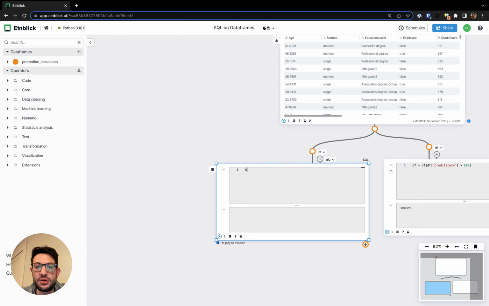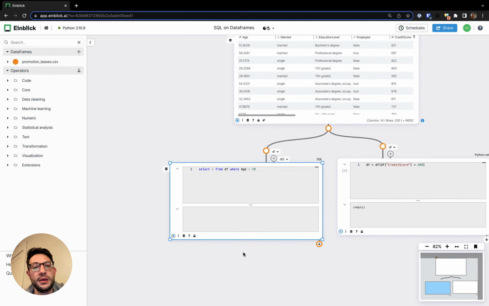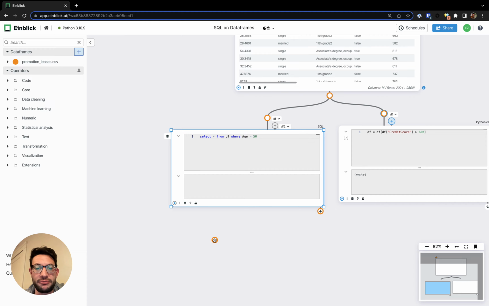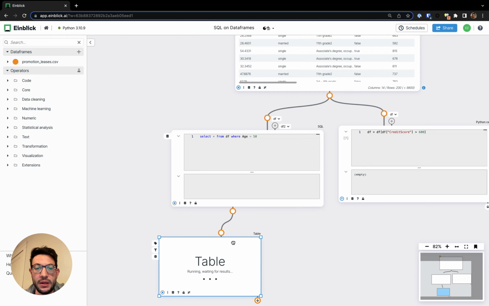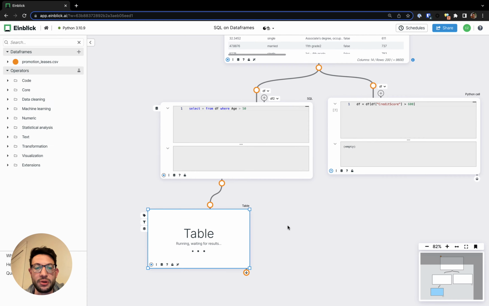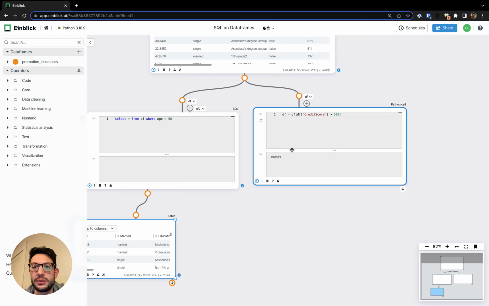So what this allows me to do is write a SQL query in here, select star from df where, I don't know, age is larger than 50 or something like that. And I can run this. And if I look at the output of that query that I just ran, we can look at it again in a tabular view, or I can decide to pipe this output into another SQL cell or whatever it might be, which is kind of what we're doing here.